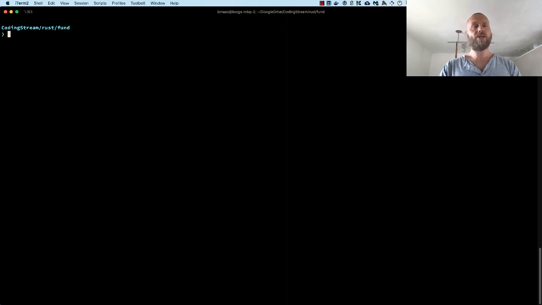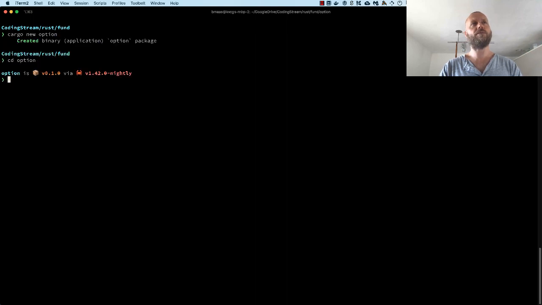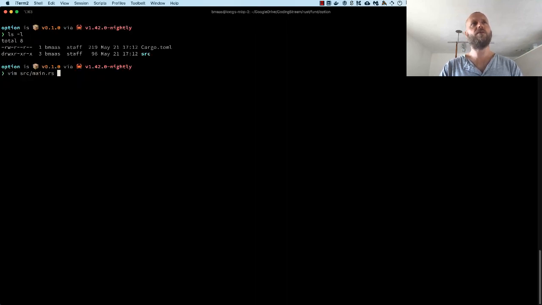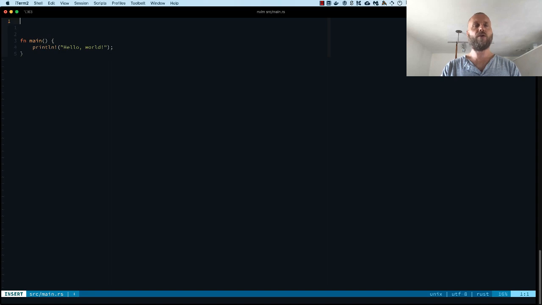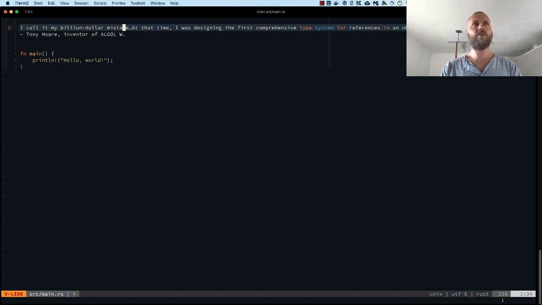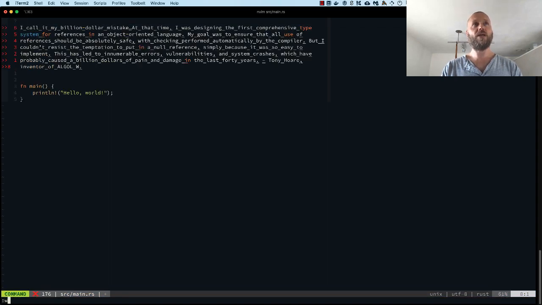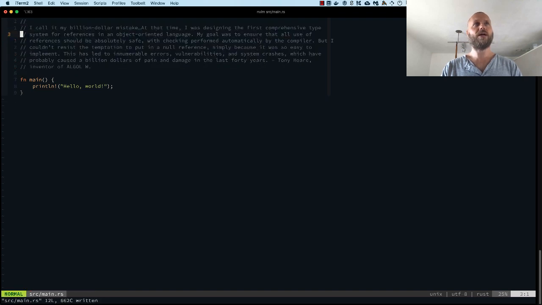Good day, everybody. Let's look at something new, like a new fundamental thing, and that is the option. And the option is a very important element, because what I like about the option is the design choice in the Rust language. The fact that Rust doesn't have the concept of a null value makes it really good.